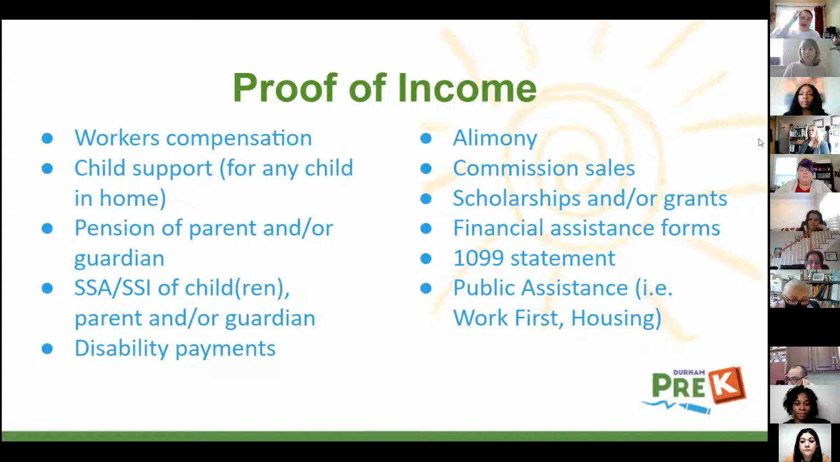And we do just want to highlight the tax forms are required for families that would like to be considered for Head Start. So that is why we need a 1099 or W-2 statement from families.